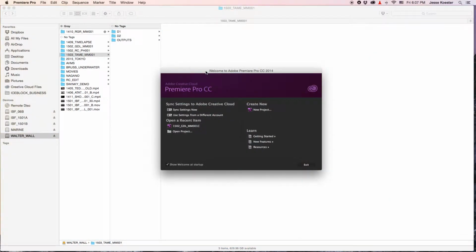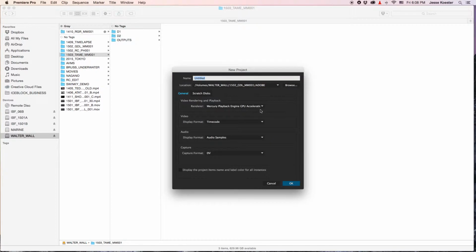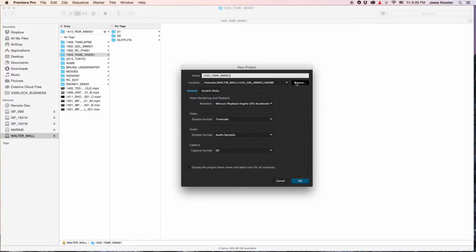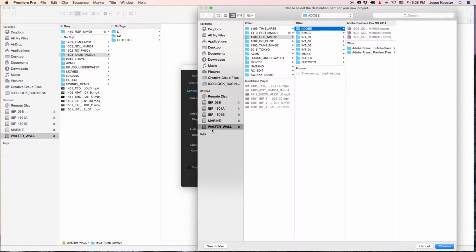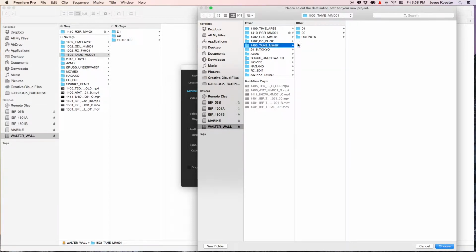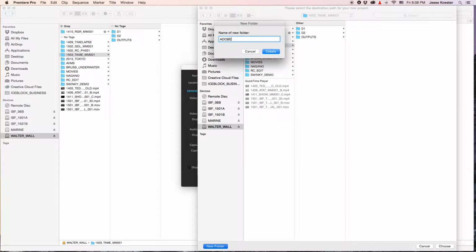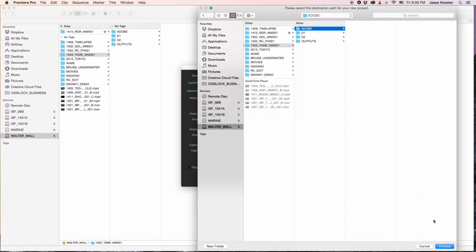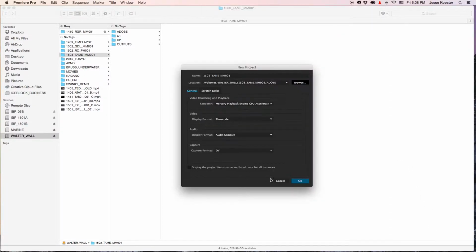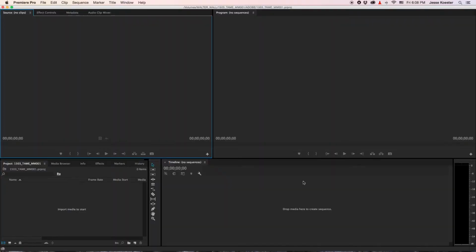Alright, with Premiere loaded, what you want to do is start a new project. Now this new project should bear the same name as the root folder, so we can paste that from the renaming. And you want to go to the location and make sure that the location is right. Right now it's in 1502 GDL, it should be in 1503 tame. And from there, create a new folder and call that folder Adobe. And we're just going to put all our Adobe files in here. So create that new folder, choose that folder, and now everything should be good to go.